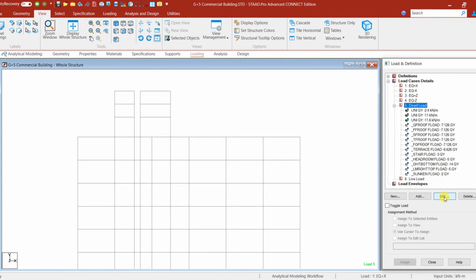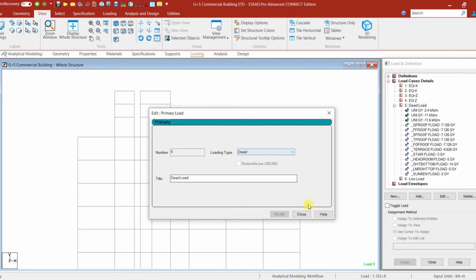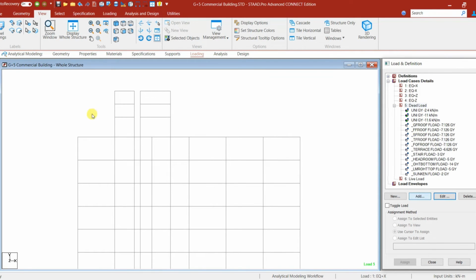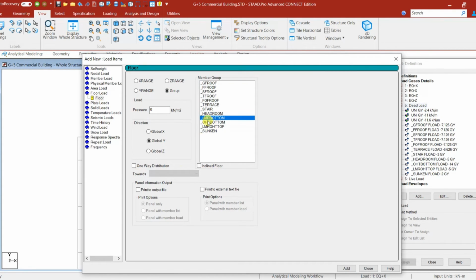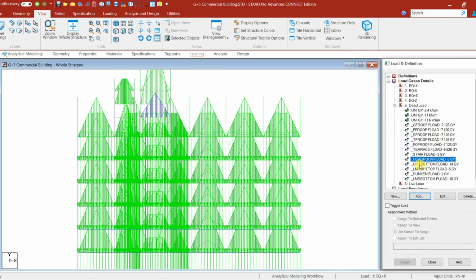We can again go to dead load and then go to add floor load group. Select LMR bottom and then minus 10 kilonewton per meter square. So now if you see this headroom, this is OHT bottom, this is OHT and LMR top and sunk load, and this one is LMR bottom. All the loads have been added now.